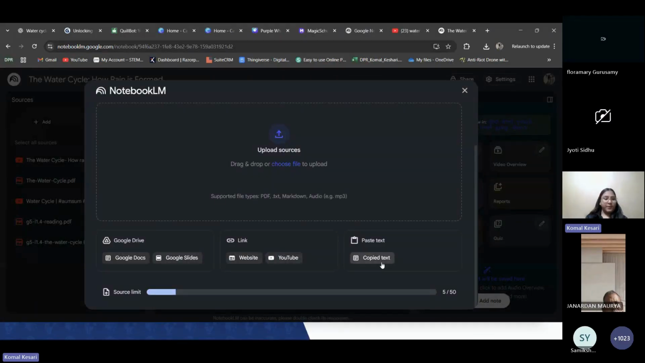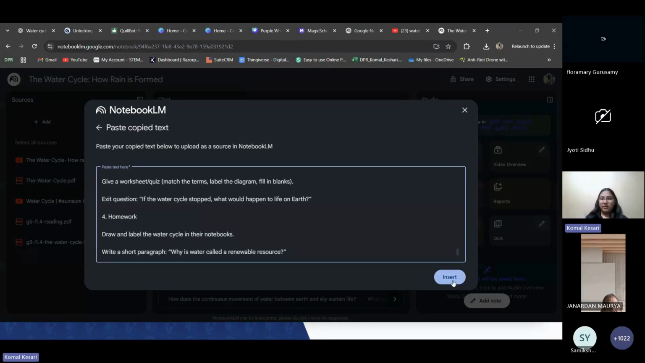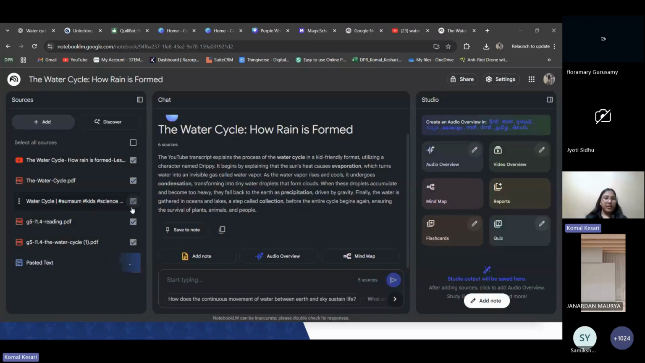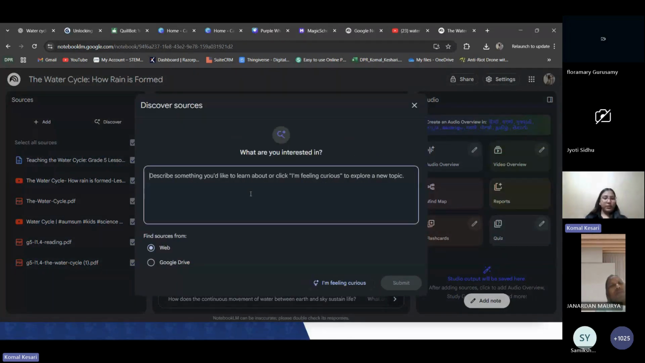Here we go. We'll just paste the things here, insert. So I got a total of 6 sources over here. And in case you want to discover, you can discover also. You can just write down your topic, whether you want the web or Google Drive, and it can discover the sources for you. You don't have to go to another platform and discover all the things.